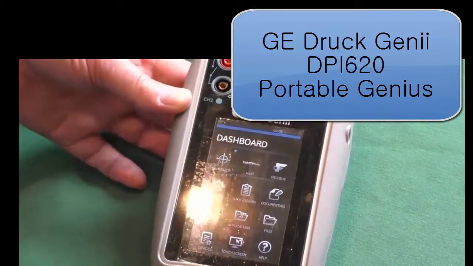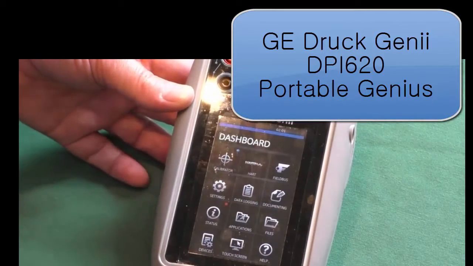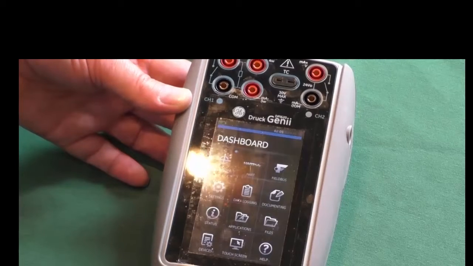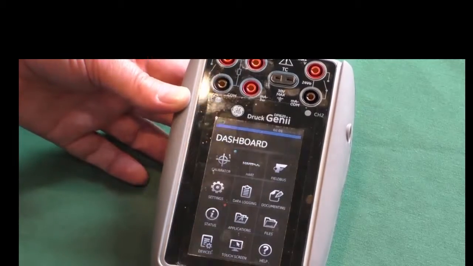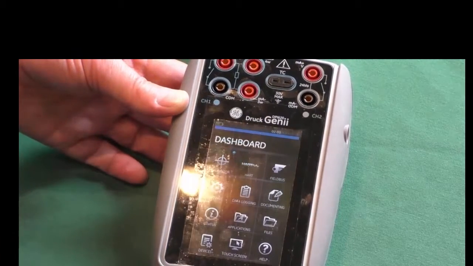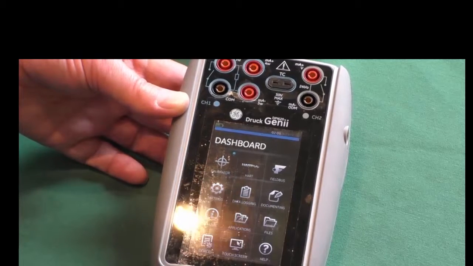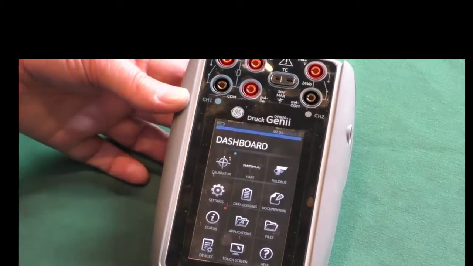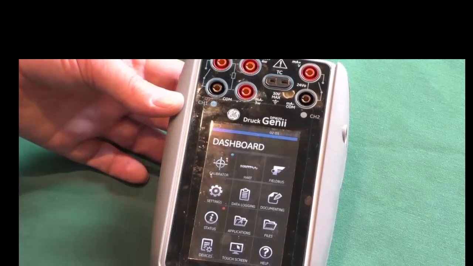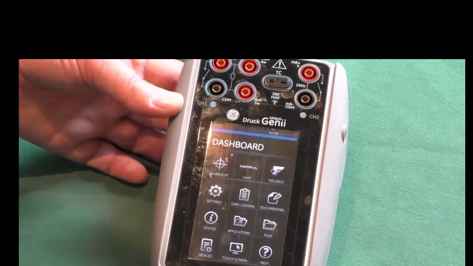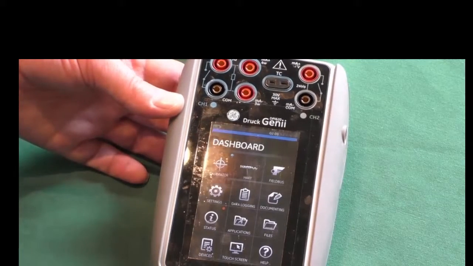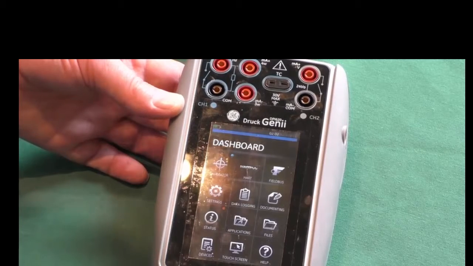Hi, today I'm just going to give you a brief introduction to the GENII and some of the functionality that we've got built into this instrument. So GENII is a multifunction calibrator, so we can source and measure milliamps, millivolts, ohms, frequency, and it also integrates with our pressure system as well to do pressure calibrations. Today I'm going to show you quickly how to set up the instrument for an RTD simulation into a transmitter. So we can set the 4 to 20 milliamps on that transmitter.